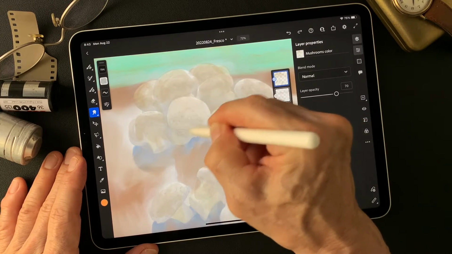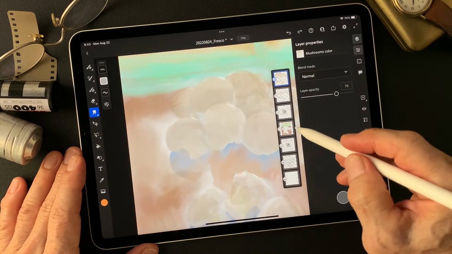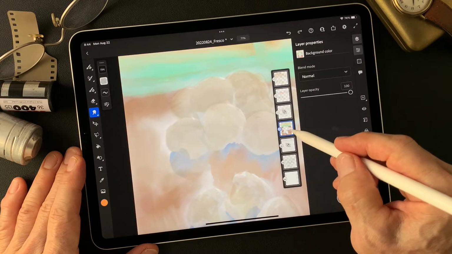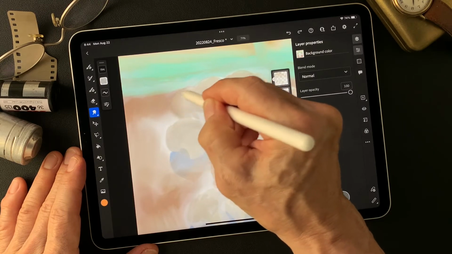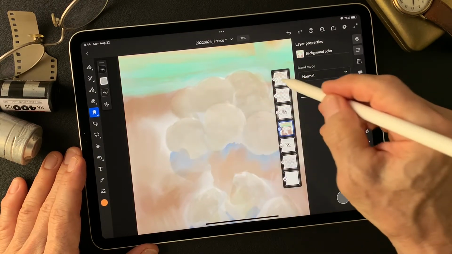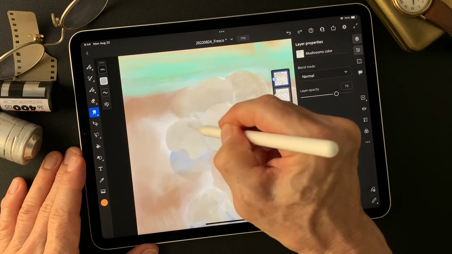No hard edge. At the same time I'm gonna smudge this background color as well, so it blends in nicely. And mushroom colors.